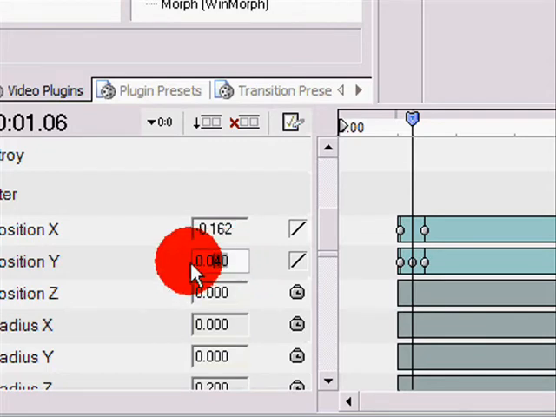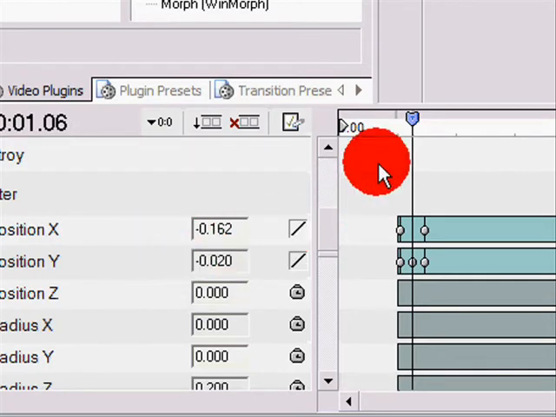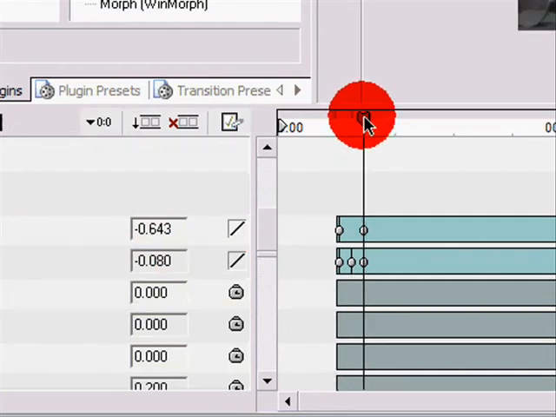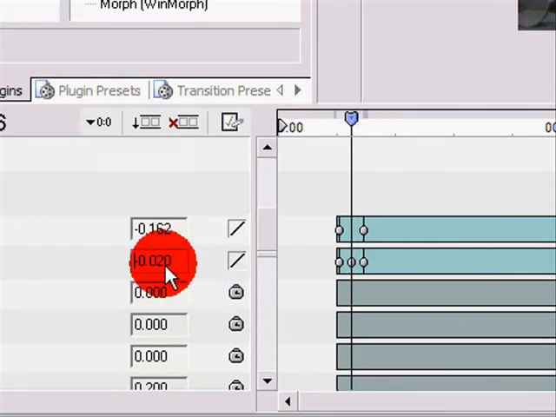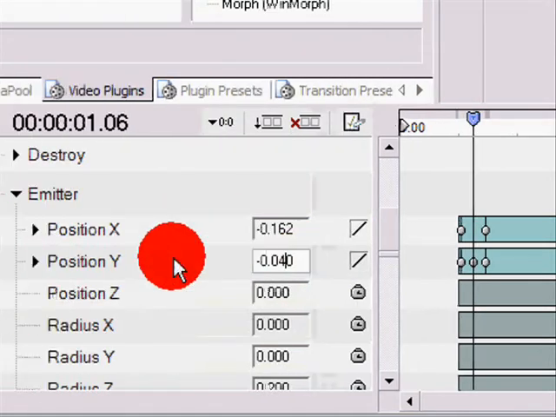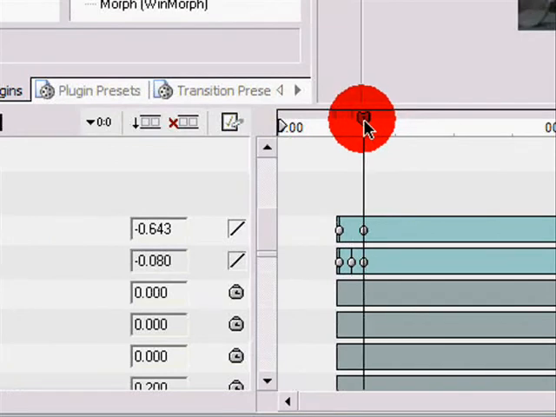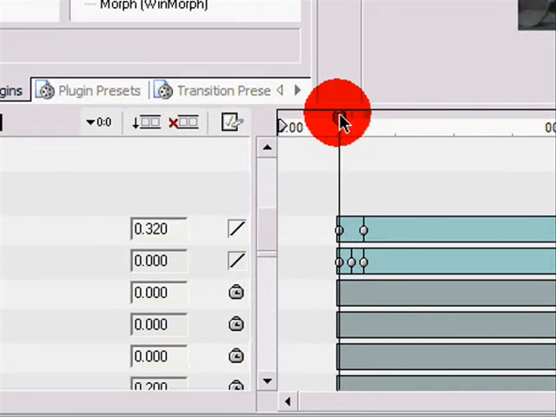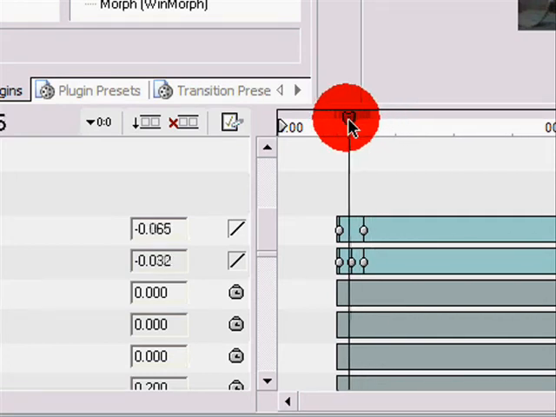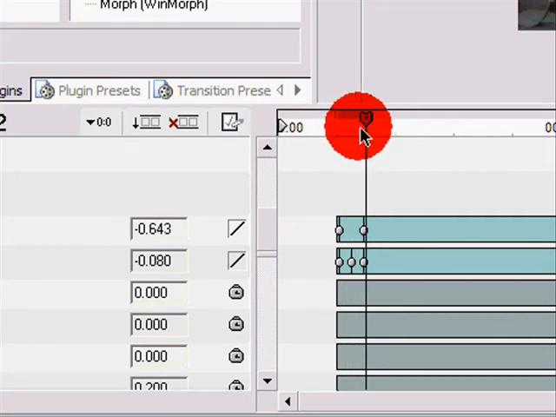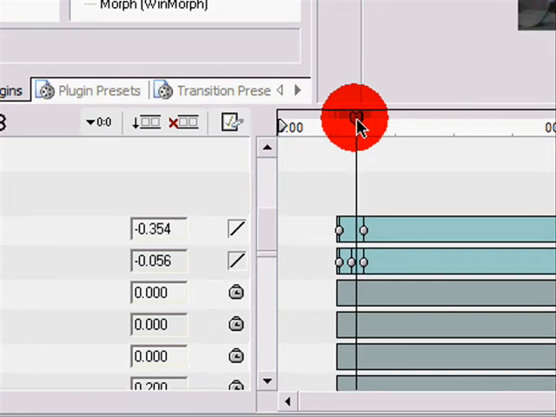Let's see, negative 0.2, because at the end it's at, oh wait, yeah, we want it on negative 0.04, because at the end it's negative 0.08, and at the beginning it's 0, so it kind of goes down as it goes from your hand to your target character.